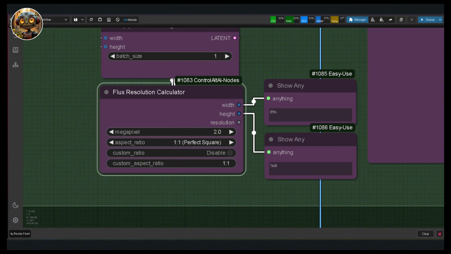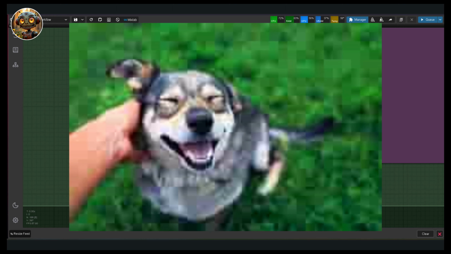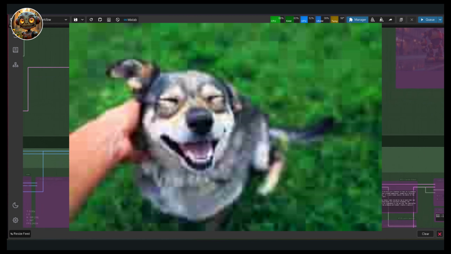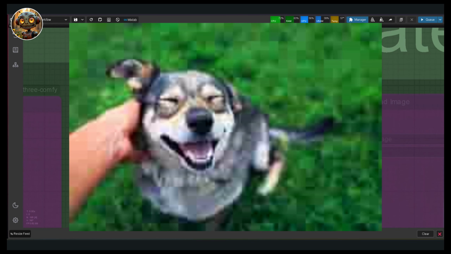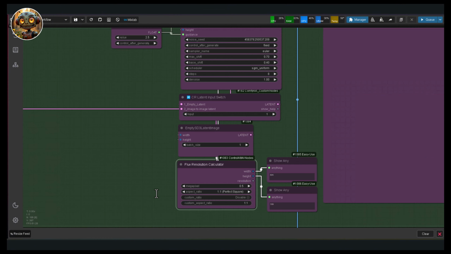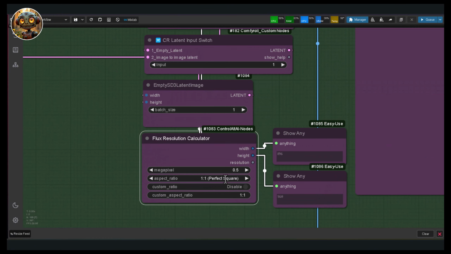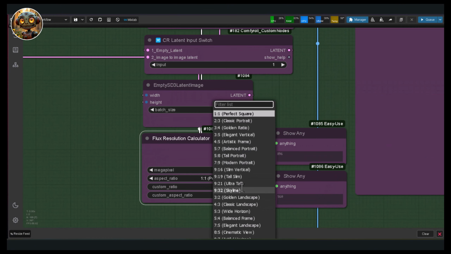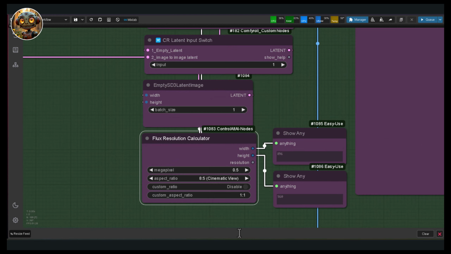Right, let's start by generating an image that we're going to upscale afterwards. We'll also test this method on a really bad quality image later on, just to see how well this upscaling works. So, to begin, enable the text to image group and click on the little arrow next to it to open it up. Now, we're going to change the megapixel setting to 0.5 and set the ratio to cinema view. This just helps to get everything lined up for the kind of image we want.